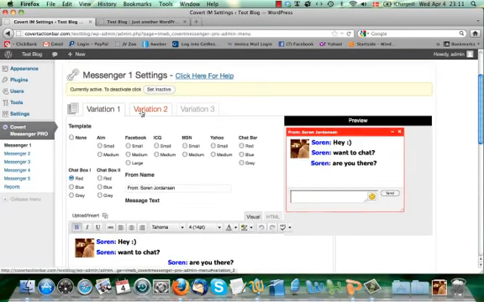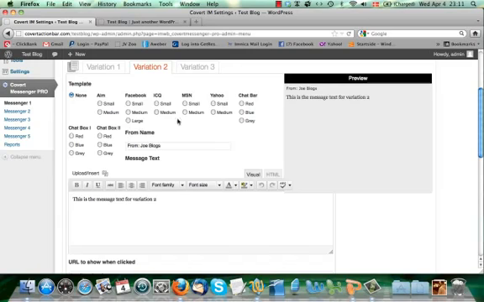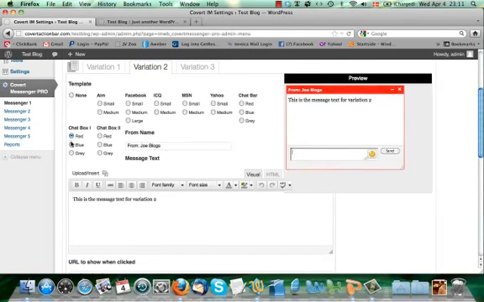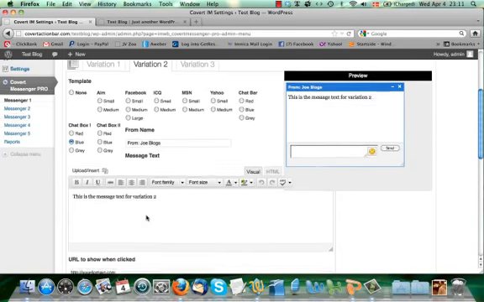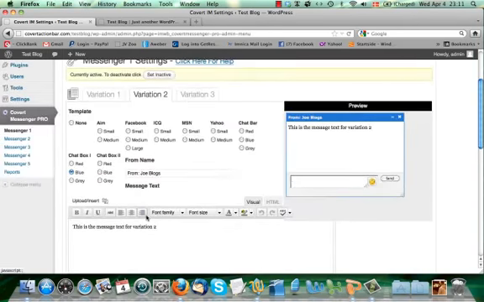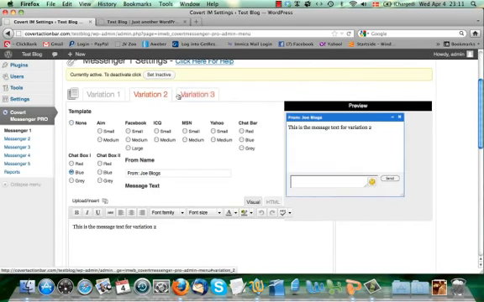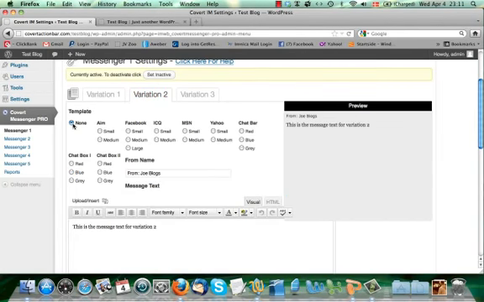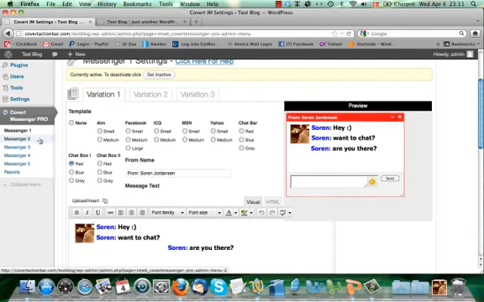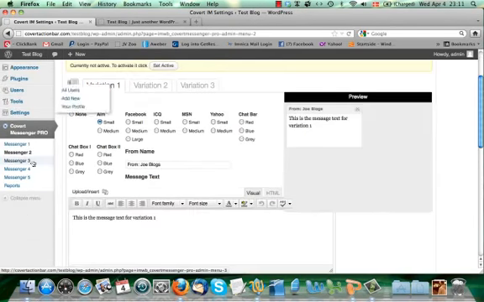So, we set up variation 1 now. You could then set up variation 2 using a different template. We use the red chat box, so here, for example, use the blue chat box to test that against it. You just do exactly the same as you did before, or you can have variation 3 set up. If you don't want to use variation 2 or variation 3, just have it set to none in the setting here, and then you just run the 1. And then Messenger 2, 3, 4, and 5 are exactly the same.